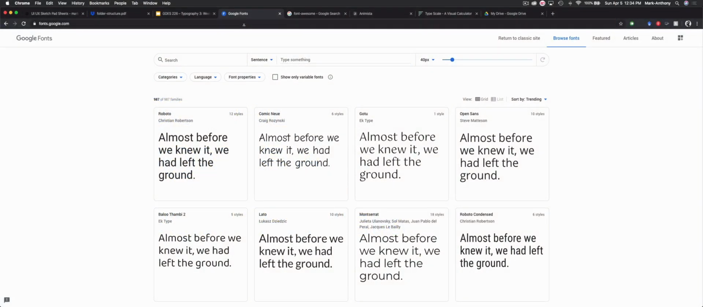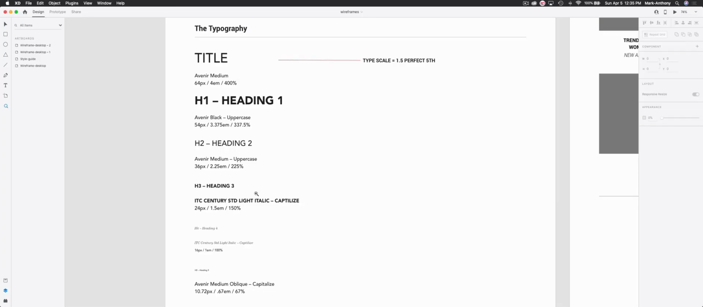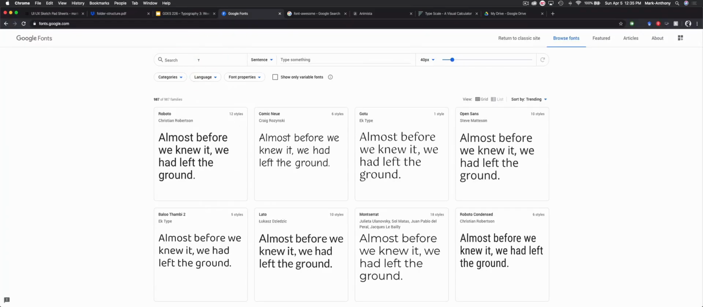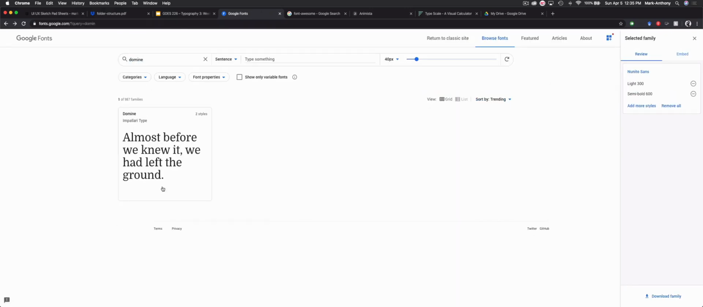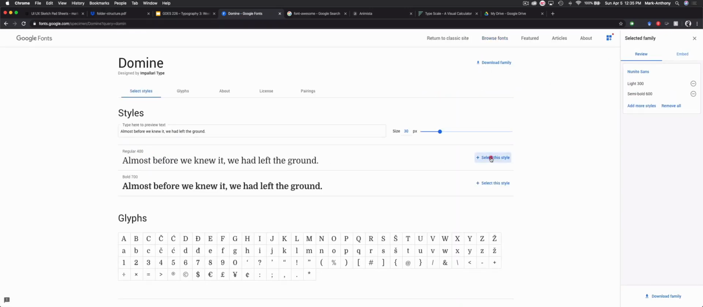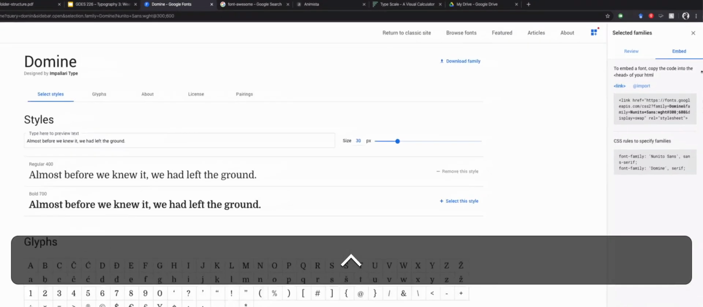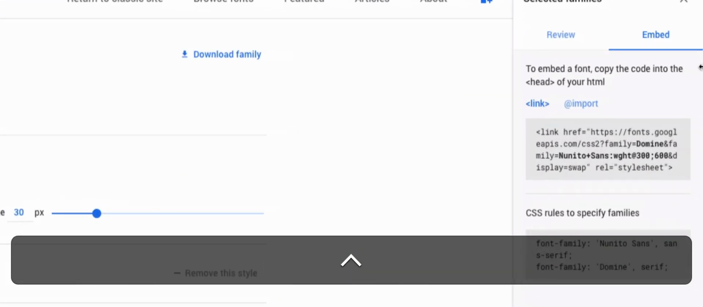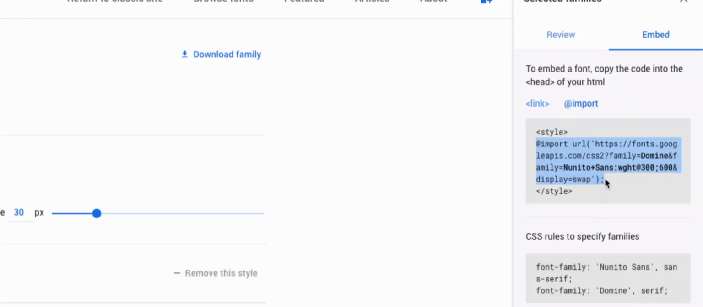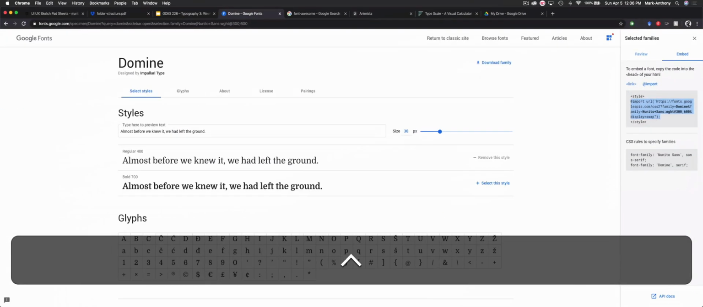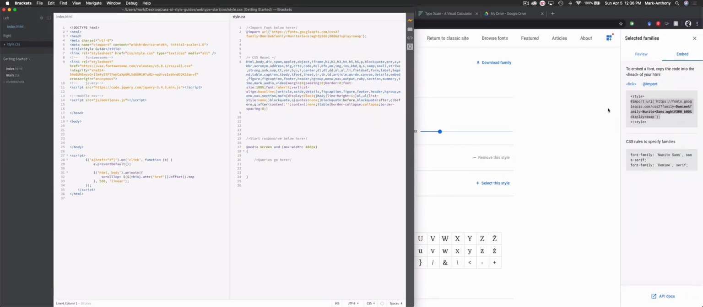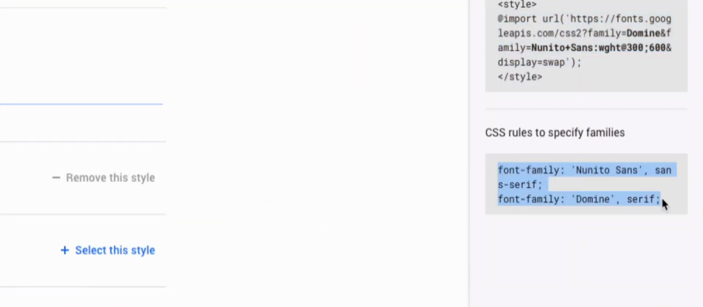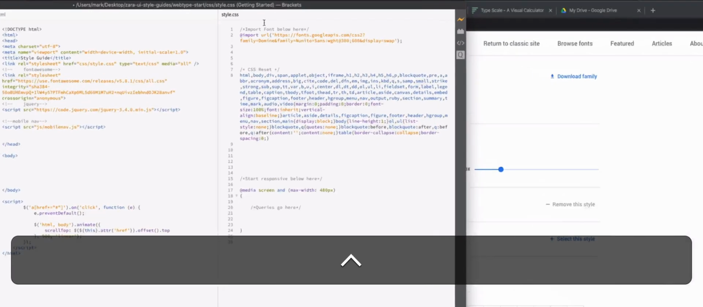styling our type scale. Let's head over to Google Fonts and grab the fonts we need for our style guide. I used Avenir and ITC Century for my original style guide. However, I'll use alternatives for my web layout since they're not available as web fonts. I'll search and add each font and their weights to my collection and then click on the Import tab. I'll copy the code snippet in between the opening and closing style tags and paste this at the top of my CSS file. For your convenience, copy the font family properties and paste them in your CSS file as well.